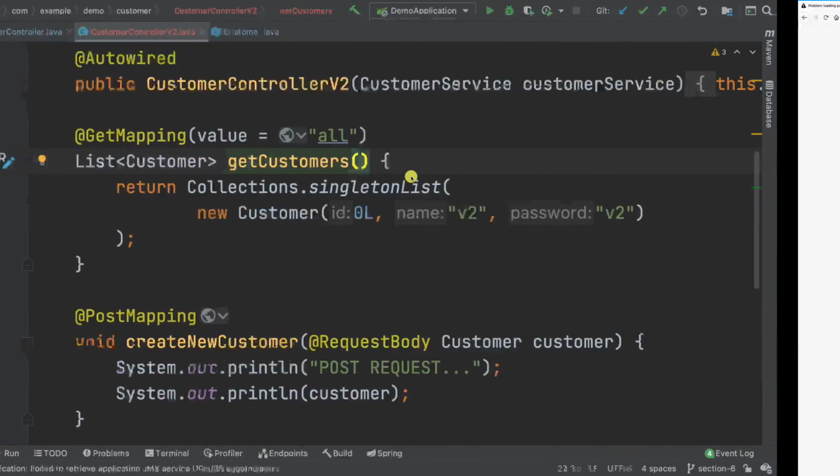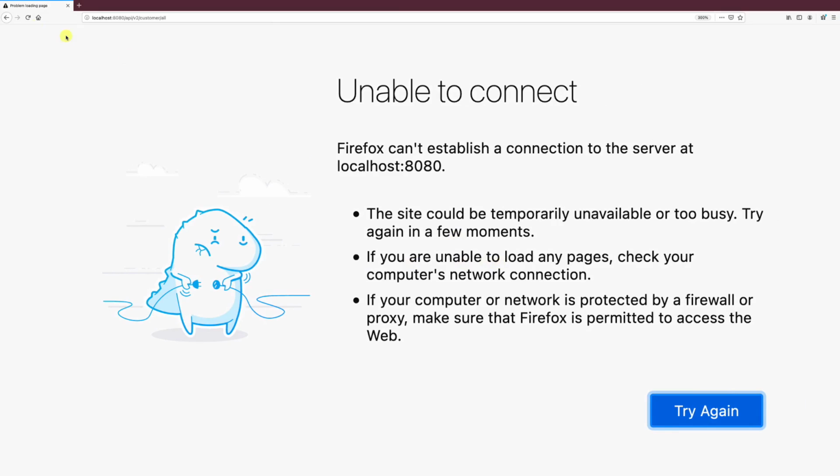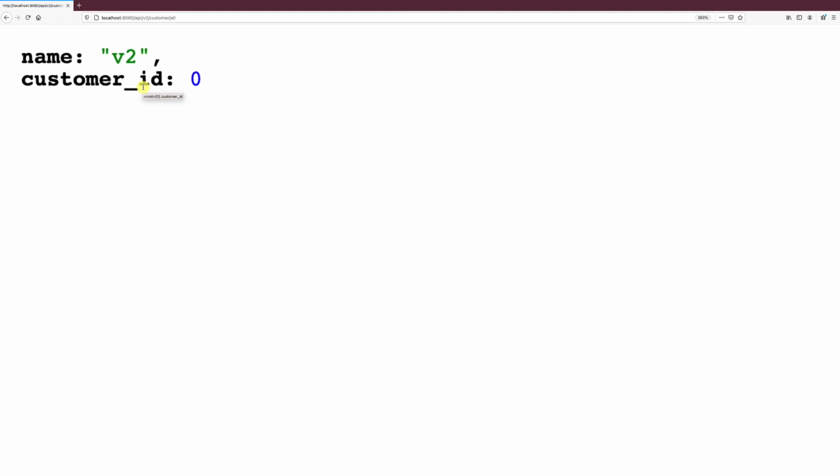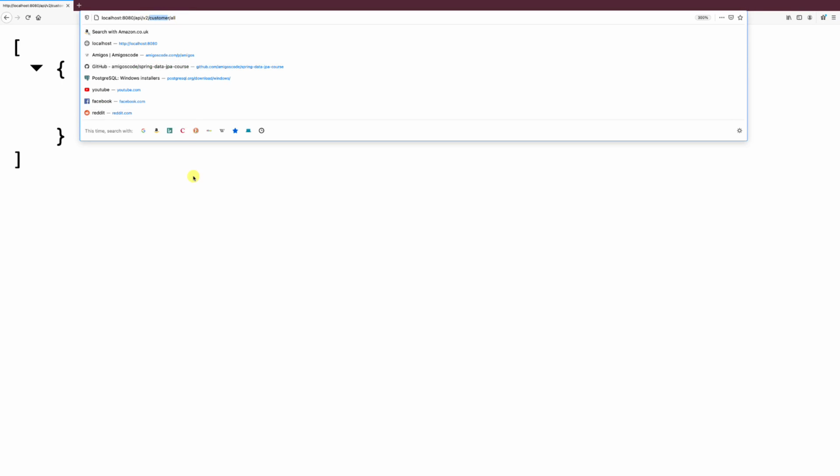The backend is not running. So let me just run it quickly. There we go. If I refresh now, you can see that we have this payload. So you see that this is customer and then /all.